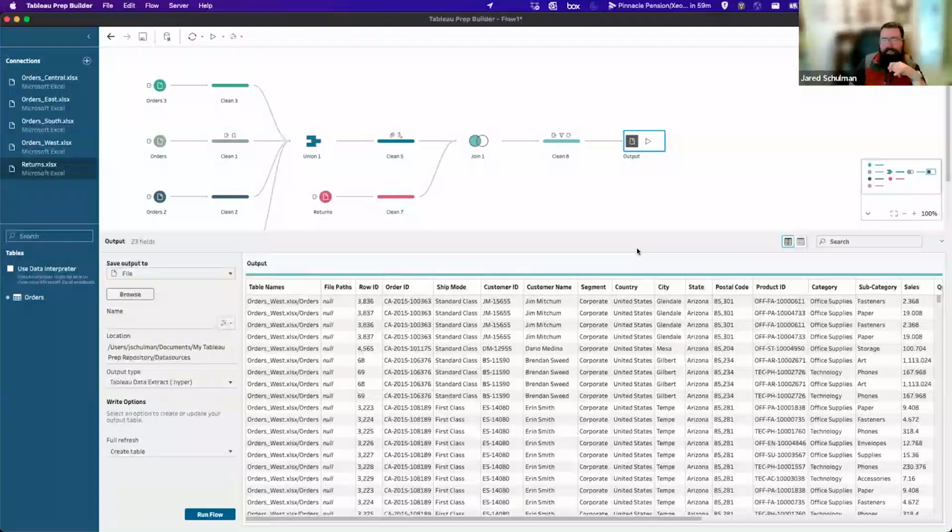We also had a file for quotas. And so if we want to report on how those sales did against quota, let's bring that in and take a look at that.